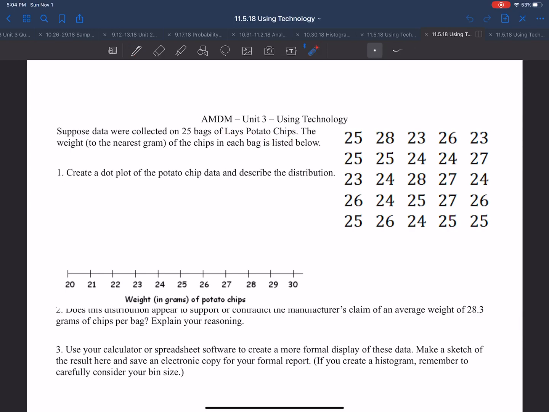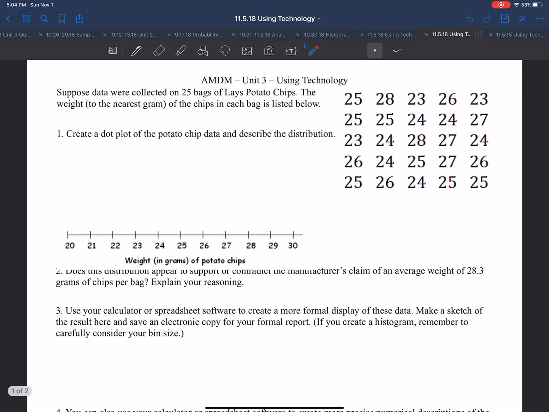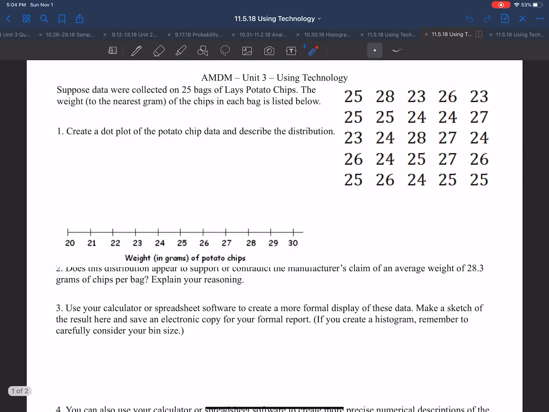Originally, the manufacturer said that each bag has 28.3 grams of potato chips. So what we did was we collected data on bags of potato chips. It says, suppose data were collected on 25 bags of Lay's potato chips. The weight to the nearest gram of the potato chips in each bag is listed below. Create a dot plot of the potato chips data and describe the distribution. So we've got a number line here, and we need to make a dot plot with the data that's given to us.